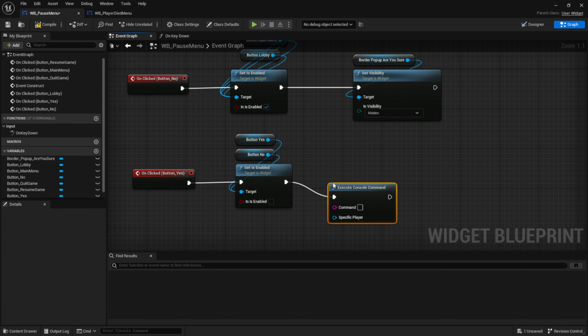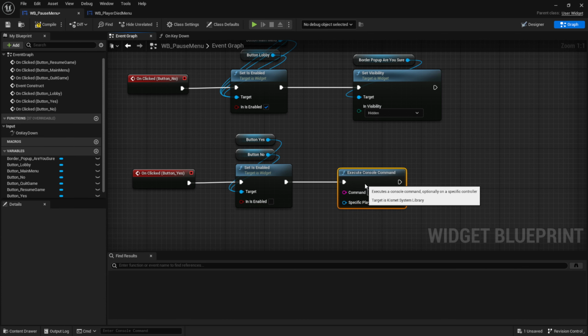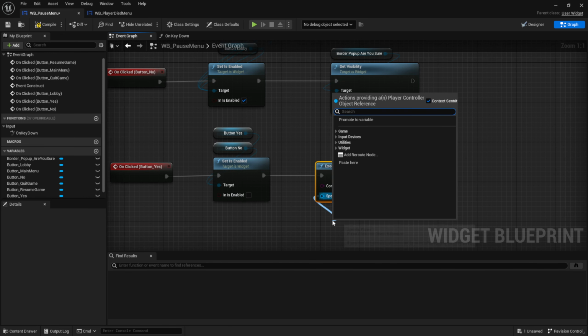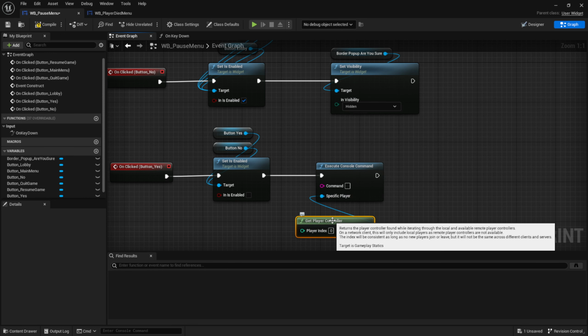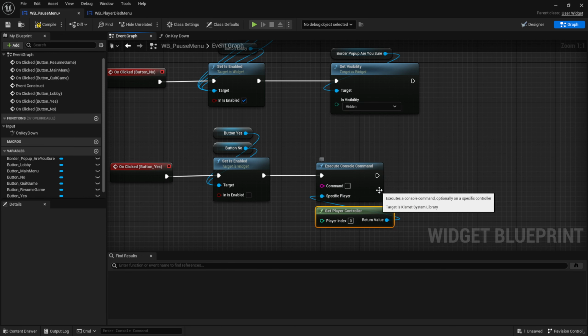And after that, we want to execute a console command so we can execute server travel back to the server. So we're going to execute console command. For the specific player, we can drag off here and get the player controller. And then the actual command is going to be server travel lobby menu map. So over here, we want to type server travel and then a space, and then the name of your lobby. In my case, that's lobby menu map, just like so.